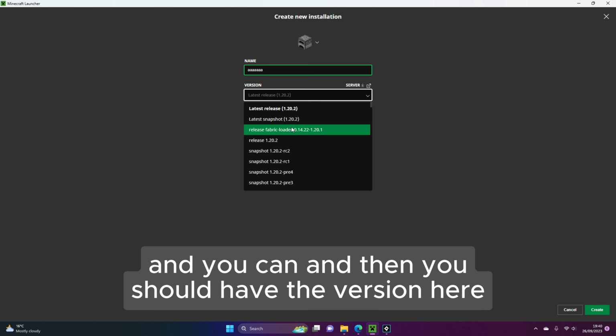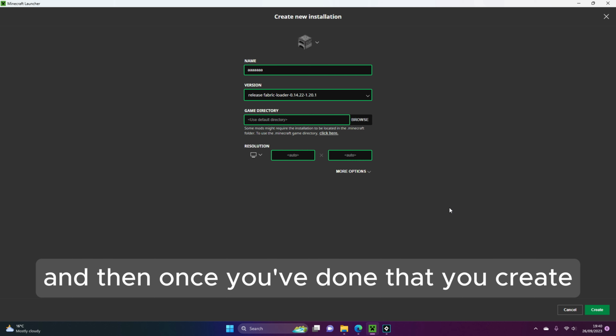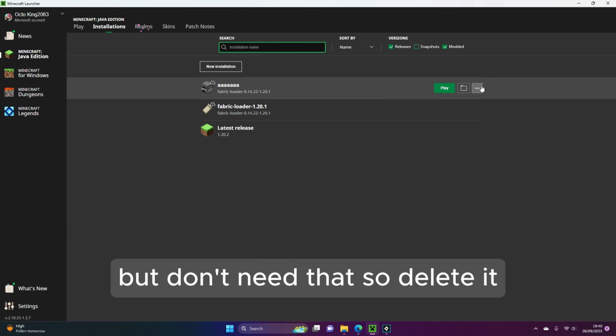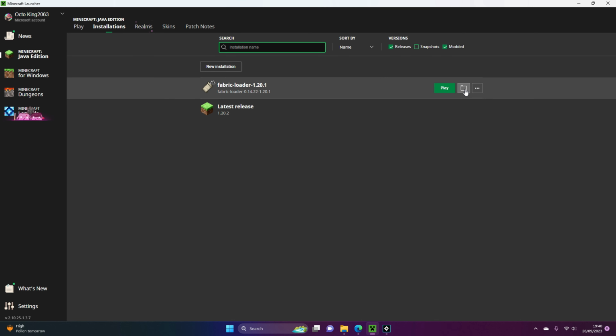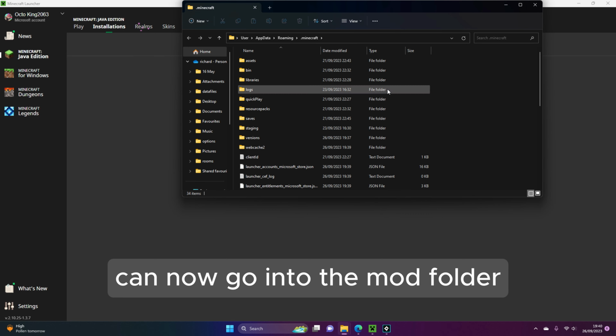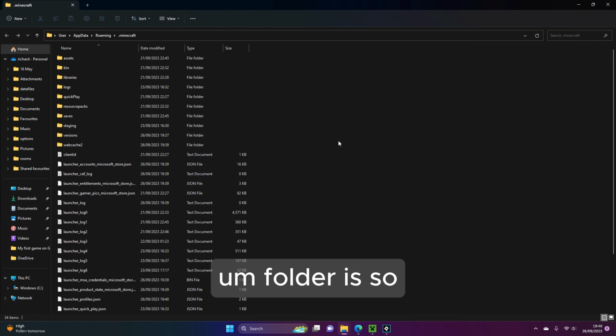And then you should have the version here, so release fabric. And then once you've done that, you create. But don't need that, so I'll delete it. Okay, now we go into the mods folder. This is where all the stuff in the folder is.